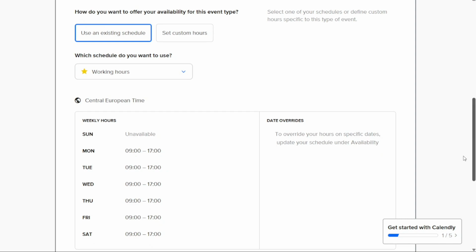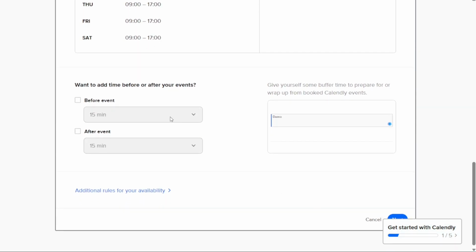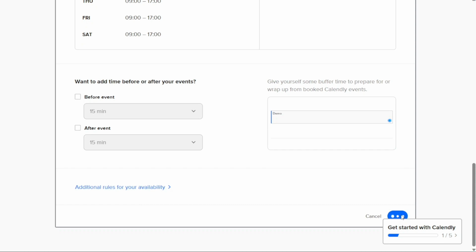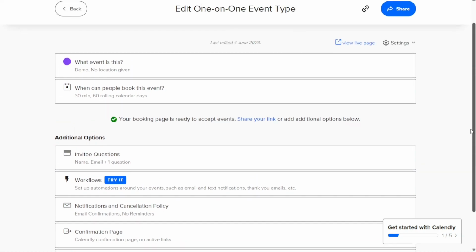Additionally, you can add extra time before or after the event to allow for preparation or follow-up activities. This feature ensures that you have sufficient buffer time before and after each event. Once you have completed this step, you can proceed by clicking on Next. At this point, your booking page will be ready to accept events based on the settings you have specified.